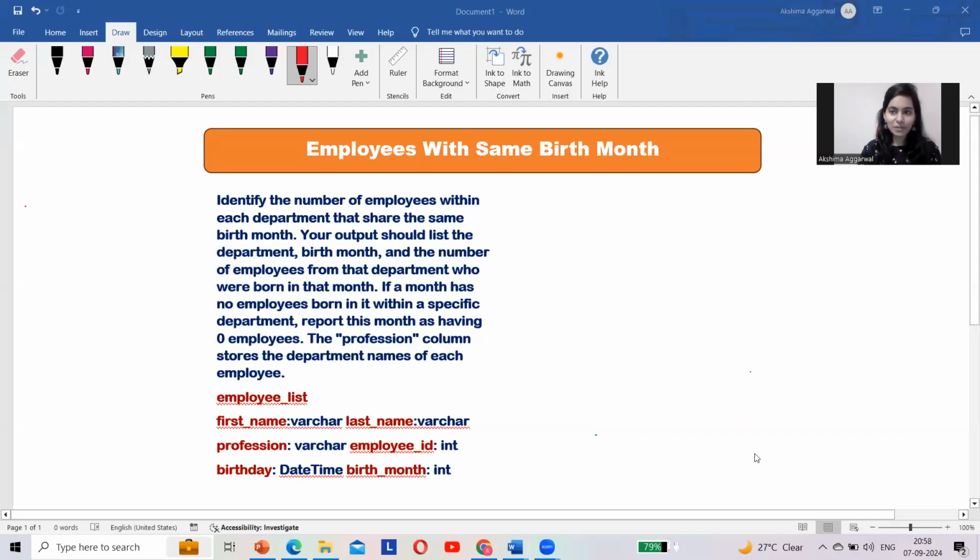Hello guys, today we are going to discuss one interview question which is available on the DataFrame platform. The link of this question is available in the description box. The question is based upon the number of employees within each department that share the same birth month. The output consists of three attributes: department, birth month, and the number of employees. So we need only three attributes.